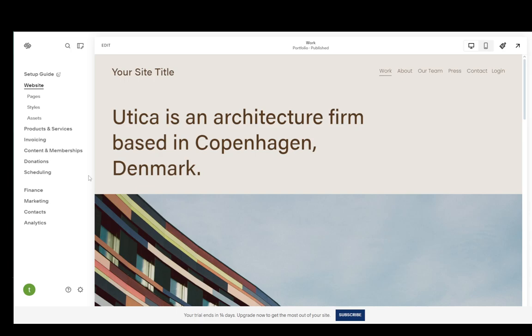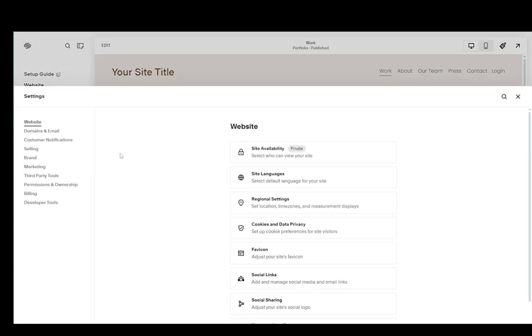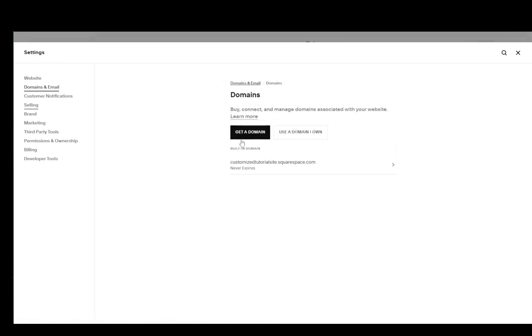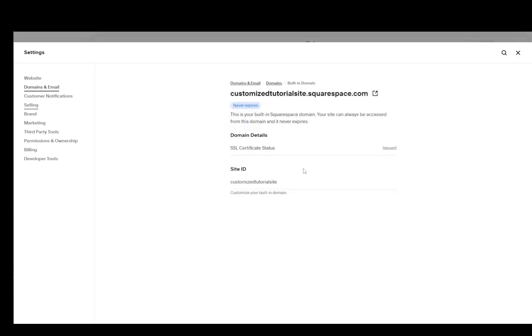Now, the first thing you're going to want to do is go into settings on your Squarespace page, go into domains and email, and then click on domains. From here, you're going to click on the domain you want to transfer. I only have this built-in domain that I got through the account, so I can't transfer it anywhere, but you're going to go here and unlock this domain, as well as turn off any protection that you have so that you can actually authorize the transfer.